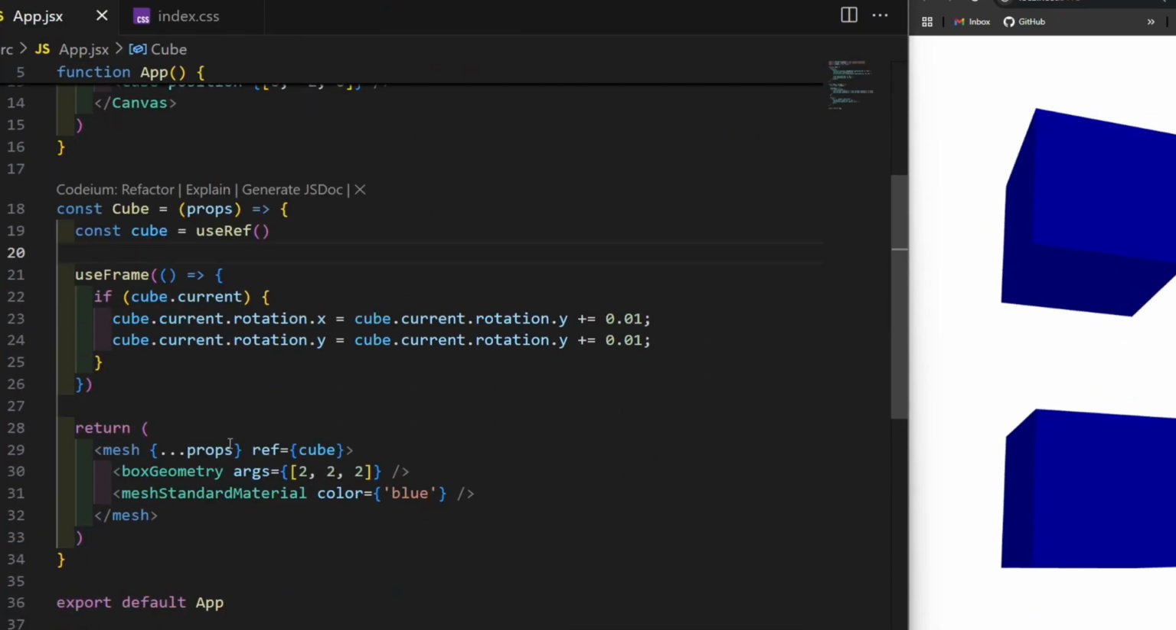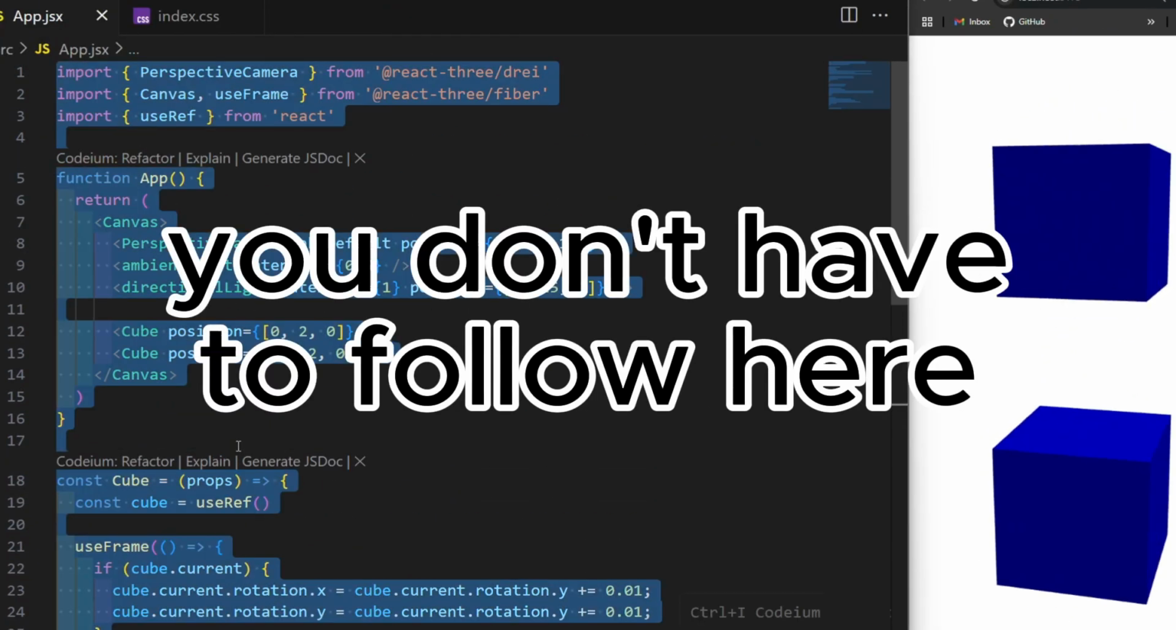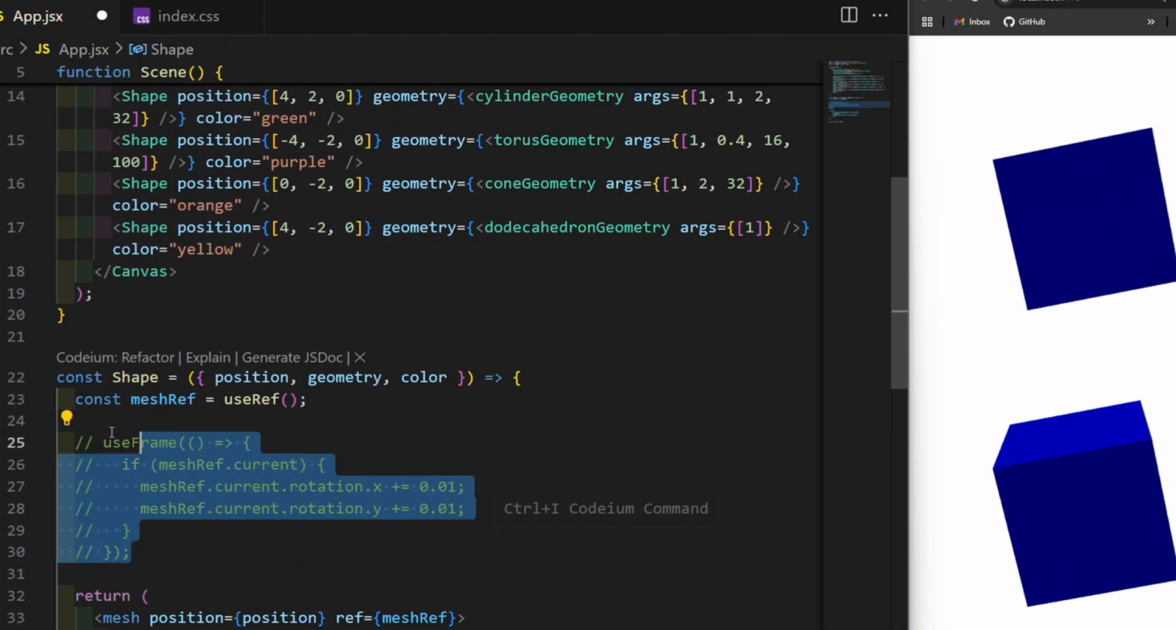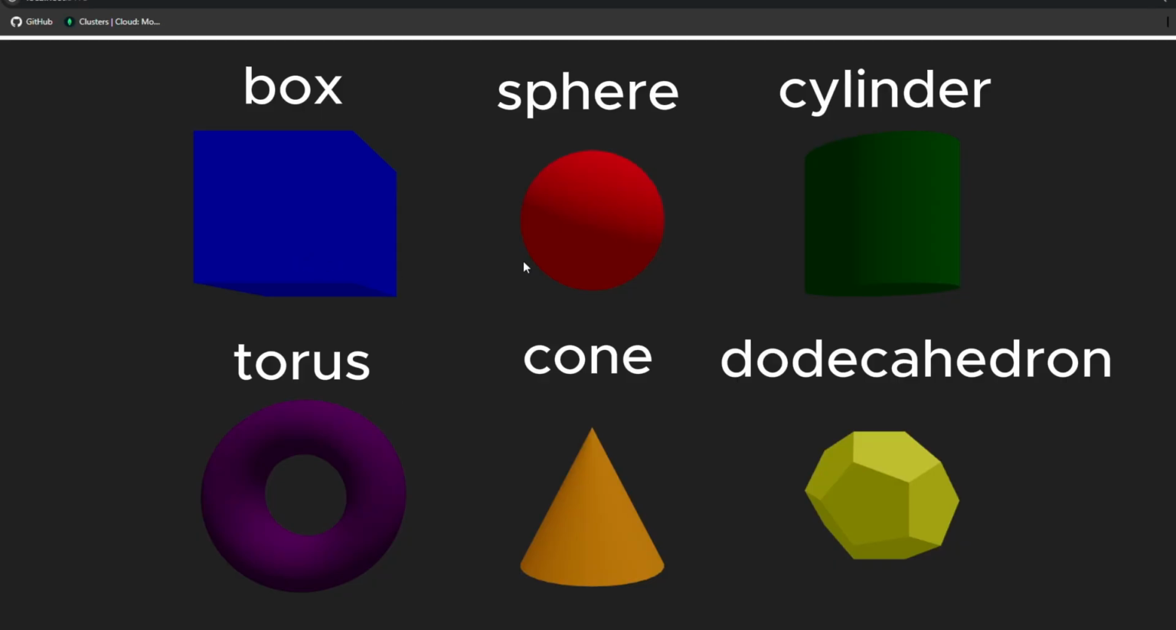And I want to go over the different types of geometries that we have. So I'm just going to copy and paste this in here. We don't need the useFrame, so we're just going to comment this out. There's going to be 6 different types of shapes that we have. So at the very top, we have the box geometry. Then we have the sphere geometry. It's going to be the cylinder. Then we have the torus, cone, and the dodecahedron.